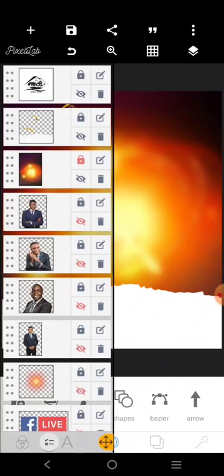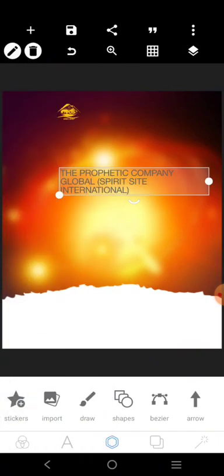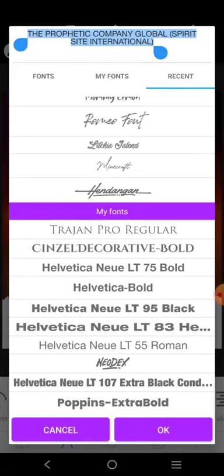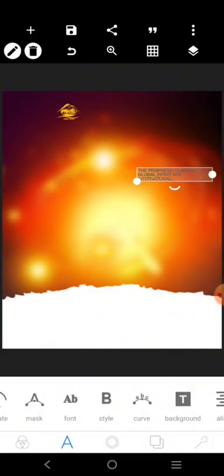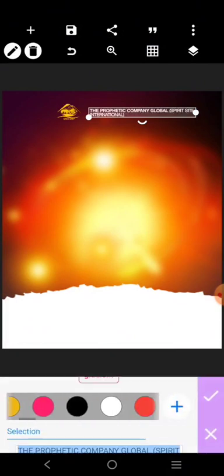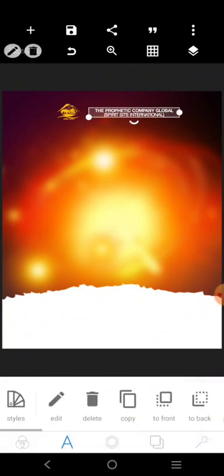The name of the church is the Prophetic Company Global. I'm going to bring it right here. I'll use a vertical version. You can download it. I'll use bold here. I'll use this version. The color is going to be white. Then I'm going to go over here and I would centralize it. Okay, let's reduce this logo.